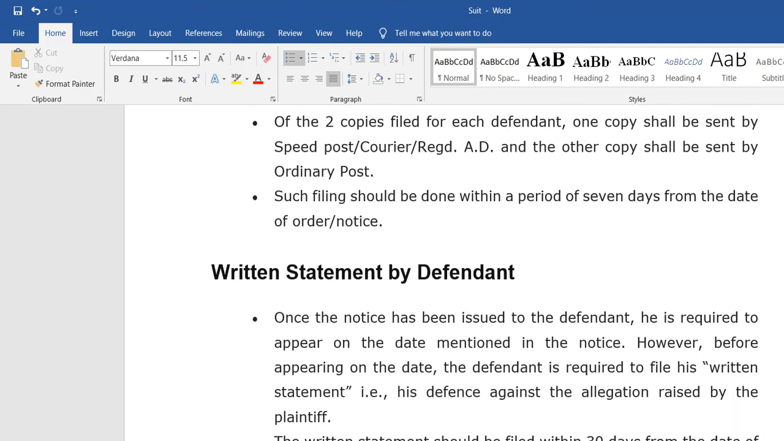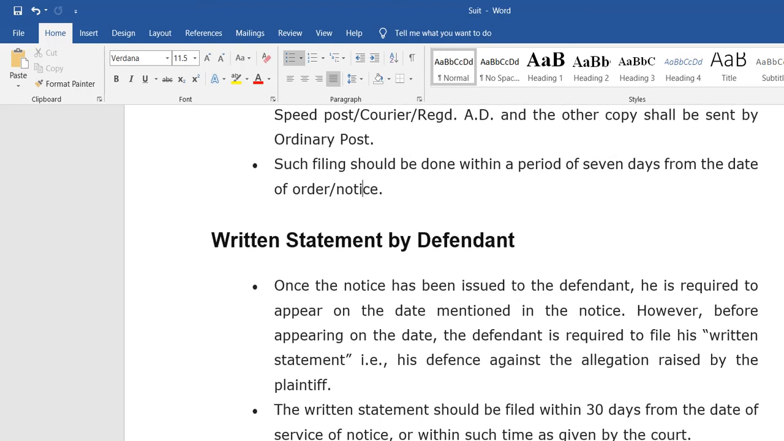Suppose the plaintiff has sent out the courier through court and it has reached the defendant. Now the defendant has received some notifications, so he is required to appear on the date mentioned in the notice. Suppose he does not appear on the date mentioned in the notice, then it directly comes to the plaintiff. He has the success state. However, before appearing on the date, the defendant is required to file his written statement.